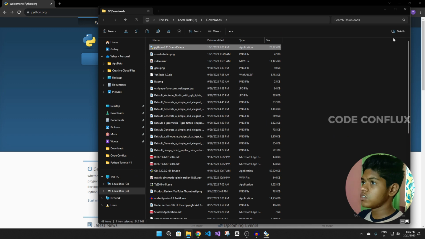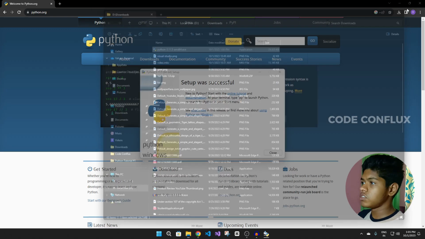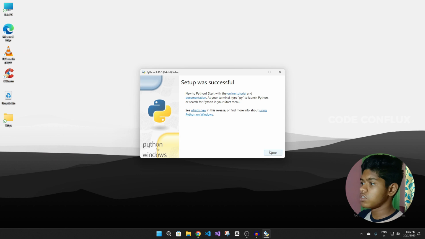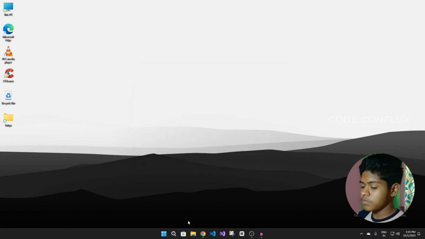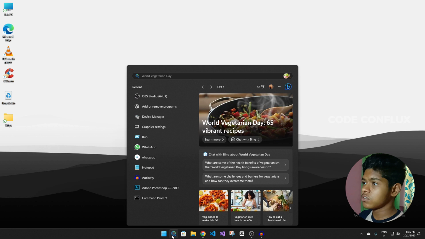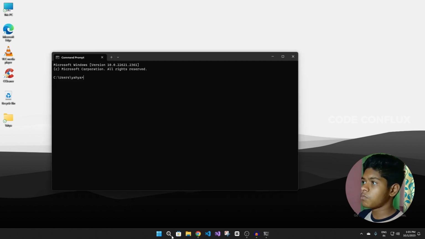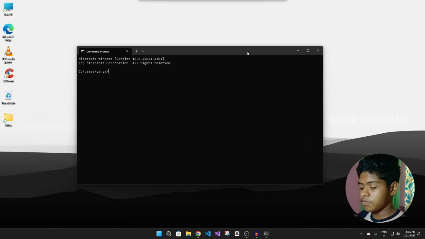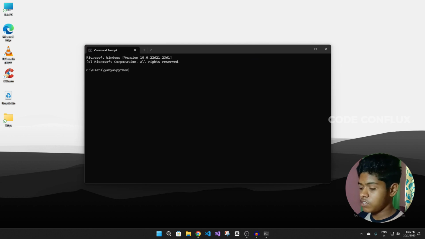So once the setup is done, you can just minimize everything, click on close, and now type cmd in the search bar. You get the command prompt window. Now just type python space minus minus version. So you will get here Python version 3.11.5. So this shows that you have been successful in installing Python on your computer.